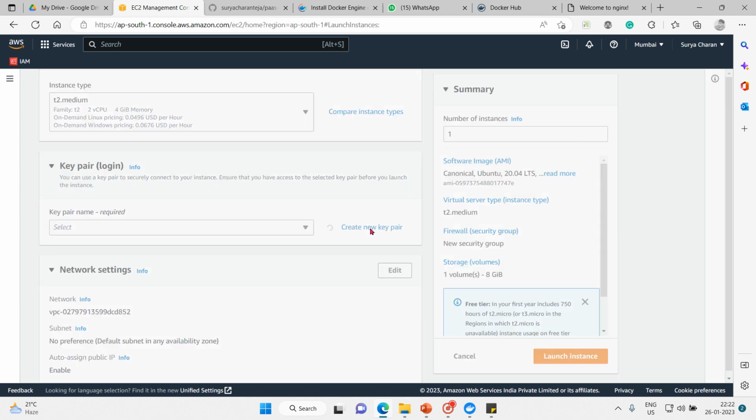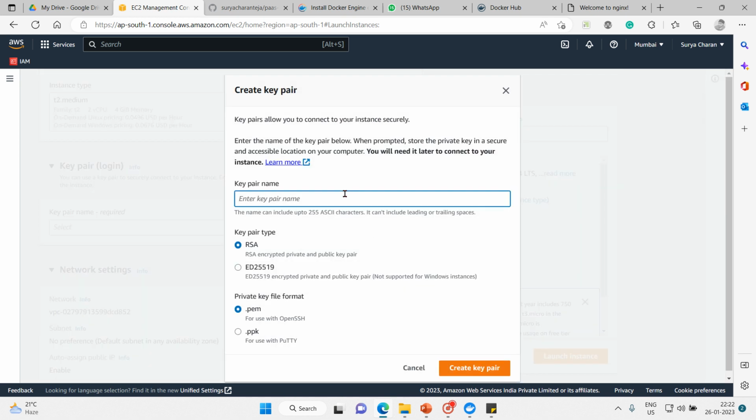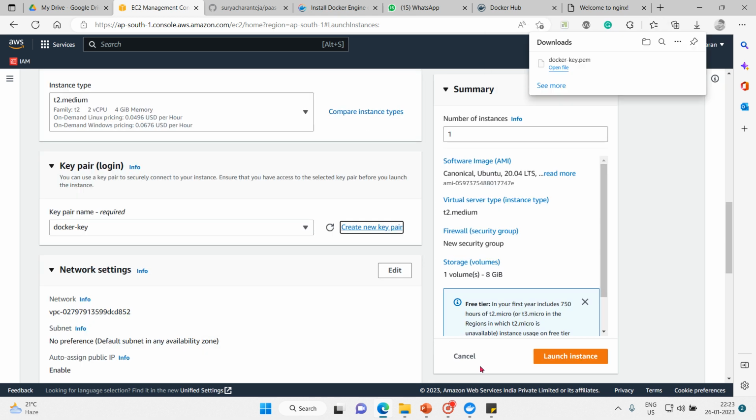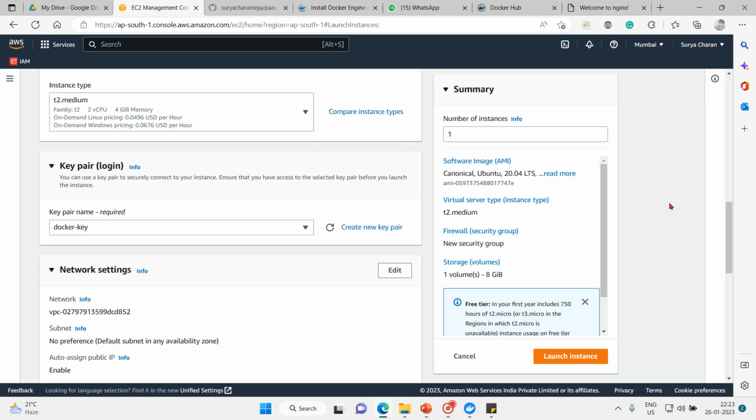Then let me create a key pair. If you want, you can use T2 micro also, no issue at all. I just want an EC2 instance which works way faster than micro, so that's the reason I have gone for T2 medium. You can go with T2 micro also, it is not at all an issue. And the key: Docker key is the one which we have created. So it's been created. Then scroll down.